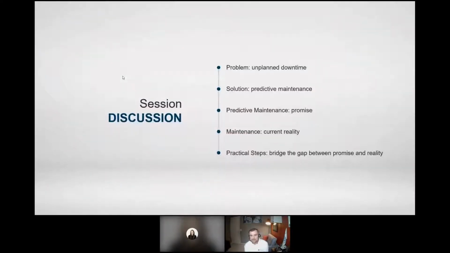So today we're going to talk about the obvious problem around manufacturing and unplanned downtime, what the solution looks like, what the promise behind the solution is, and then what the current reality holds for most of you in the reliability field. And then we'll go over some practical steps to bridge the gap between where you're at now and where you want to be in the next 4, 6, 12 months.